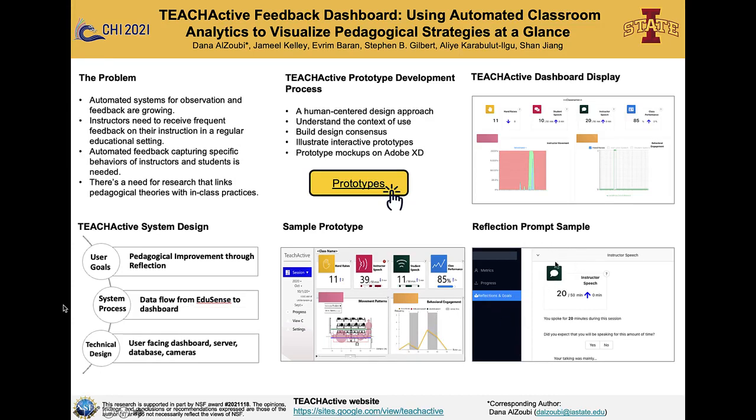We also added a display about reflection prompts because reflection is very important for instructors to make sense of their data. And in this reflection prompt, for example, we ask instructors to reflect on their class session and to reflect on the different metrics and see if they are indicative, descriptive, why this happened, etc. And we collect quantitative and qualitative data from this.